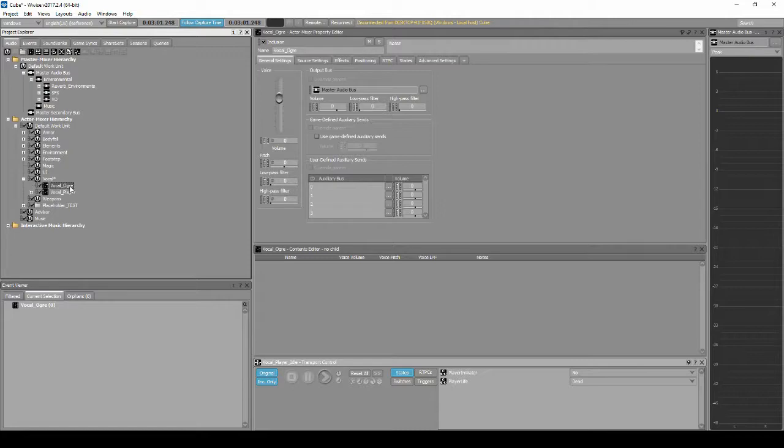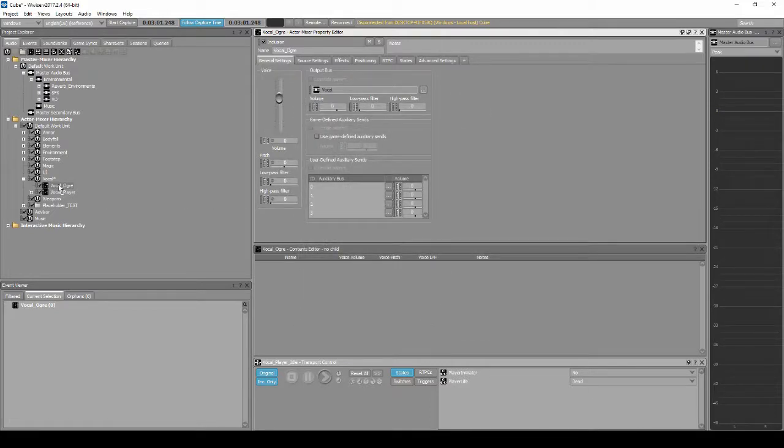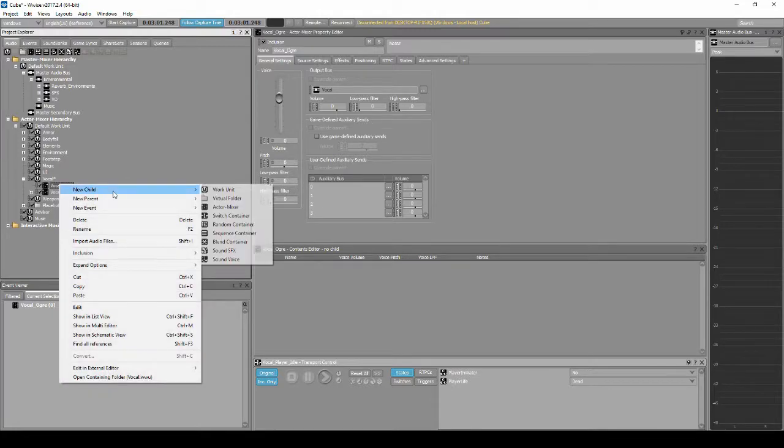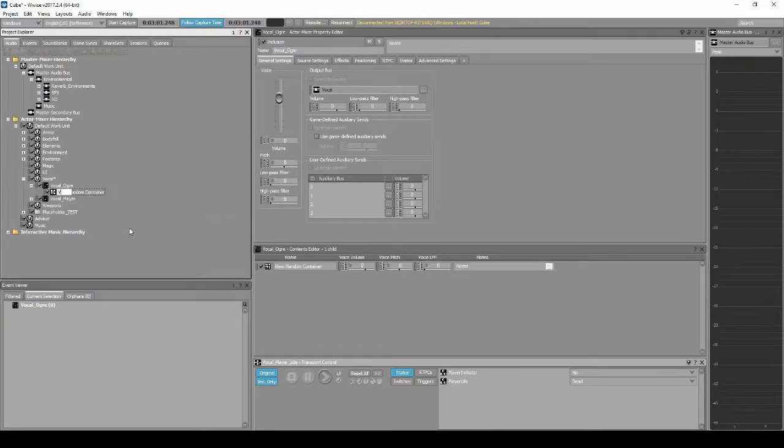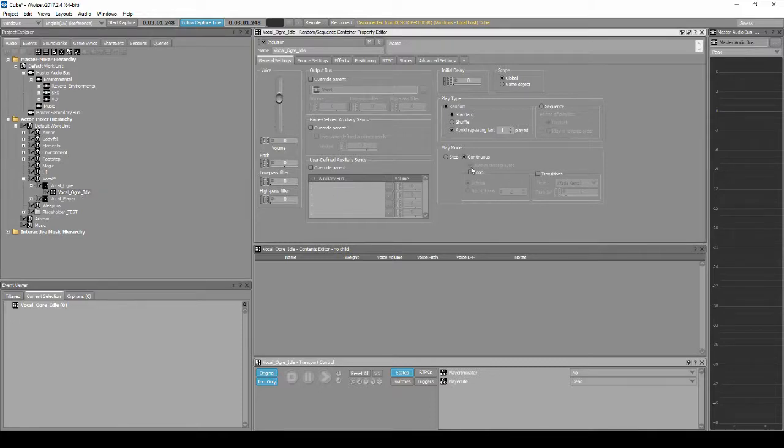With the Actor Mixer selected, in the Properties Editor General Settings tab, Output Bus, assign it to the path SFX Vocal. Right-click the Actor Mixer, then select New Child, then Random Container. Name it Vocal_Ogre_Idle. With the random container selected, in the Properties Editor General Settings tab, change the play mode to Continuous.